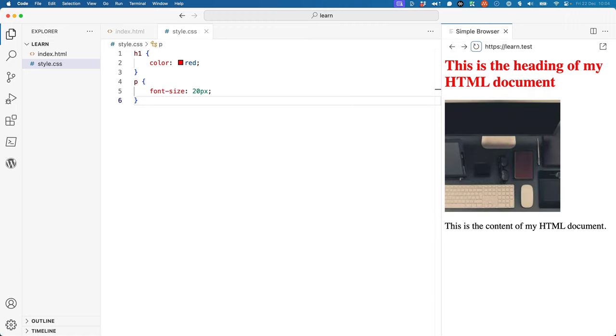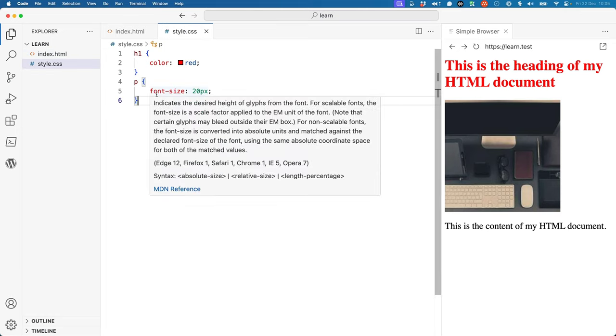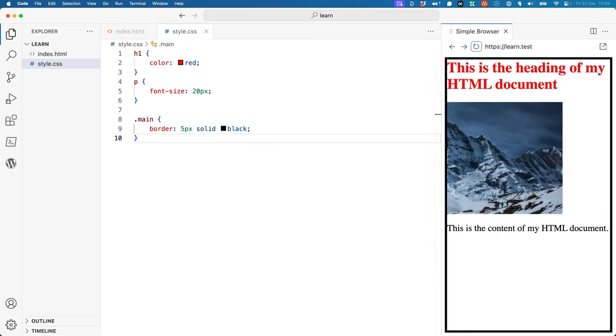In these examples, the CSS has been targeting specific elements, but it is also possible to target elements based on their attributes. For example, you could target the class attributes of the body element and add a border to it. CSS can do a lot more than just change the color and font sizes of elements. It can be used to create complex layouts, animations, and more.